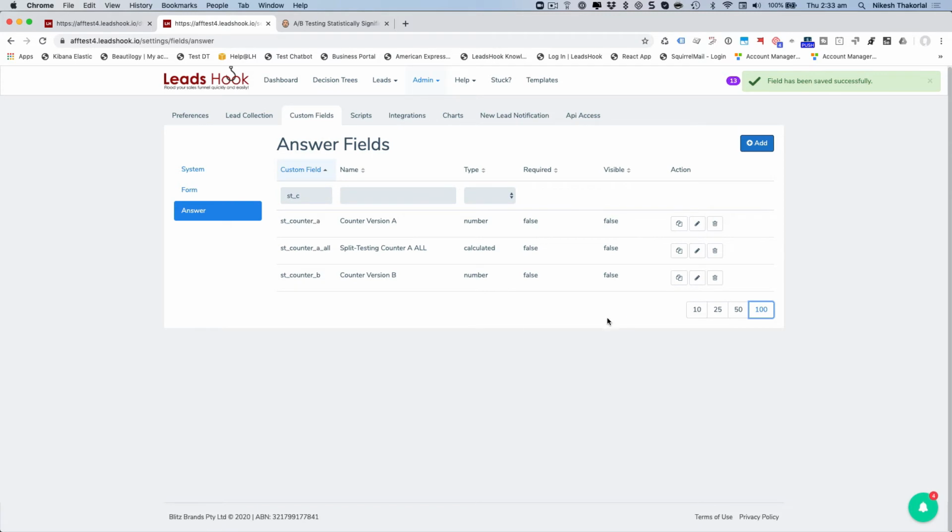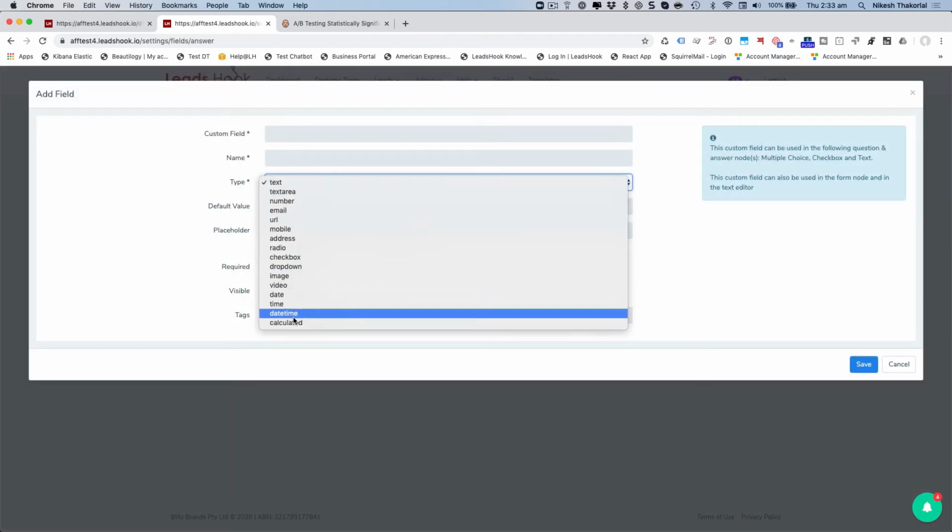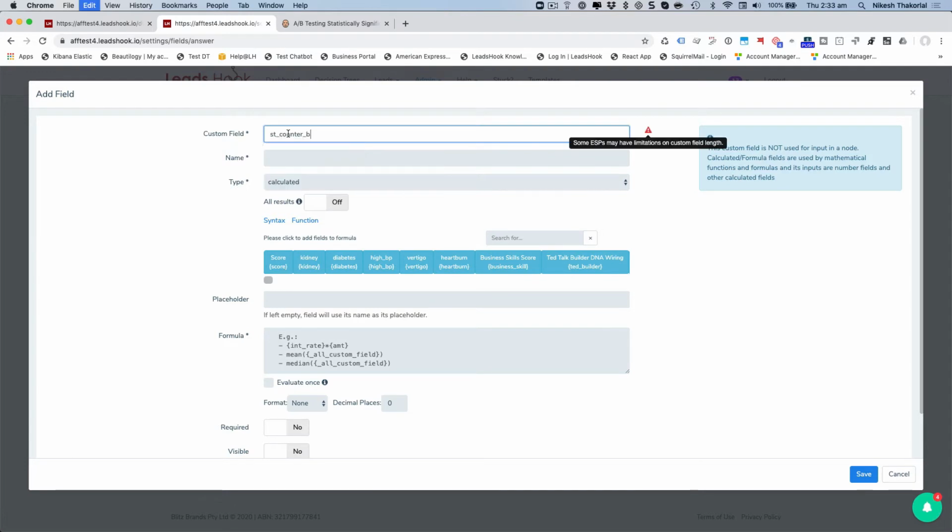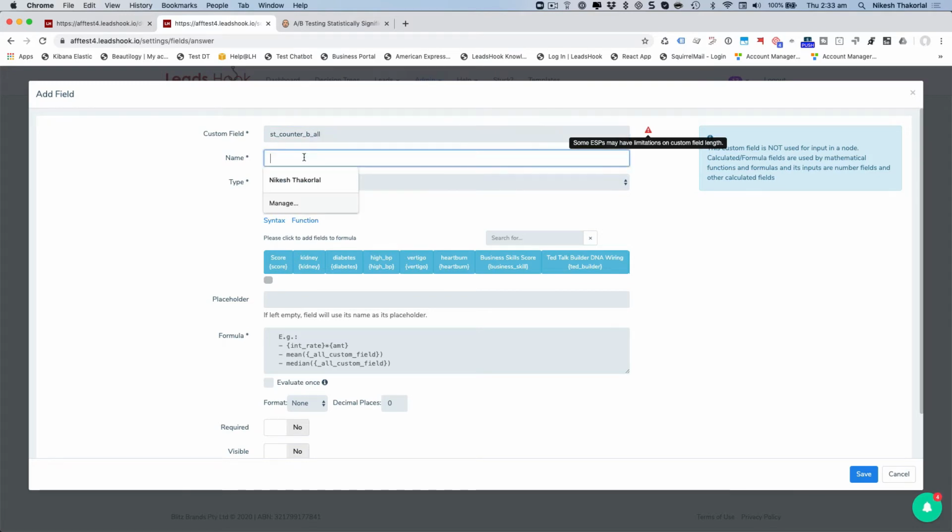And now I'm going to go ahead and add a calculated one for counter B. So I'm just going to go ahead and do that, copy, add, same thing, it's a calculated field, add that over here, underscore all, underscore, and this is going to be the split counter B all. Now you can name this anything you want it to. I'm just calling it A and B. You could call it whatever you feel like.